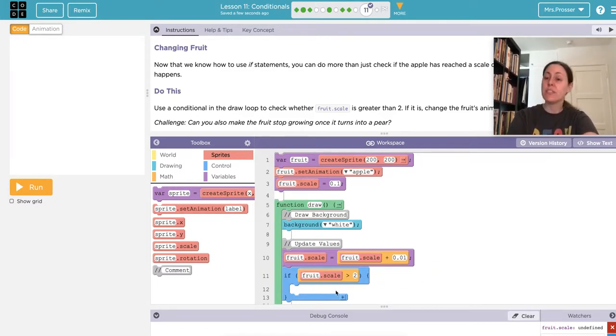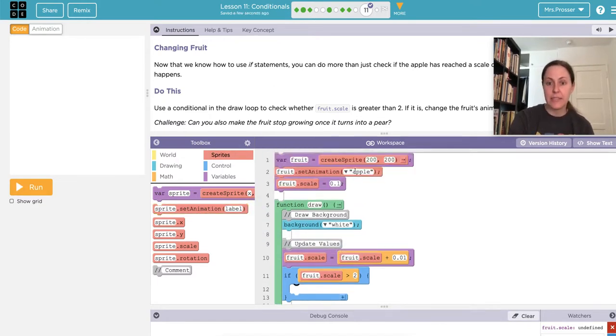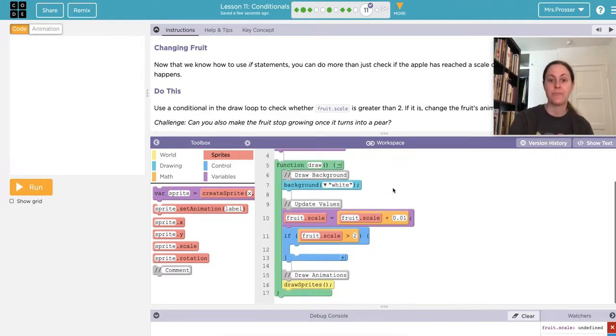And now I got to say, what's it going to do now that it's greater than 2? What do I want it to do? And again, here, I want to change the animation to a pear. So you would then go and use your set animation and you'd add that in. And the nice thing is you'll see pear is already there, so you don't need to create an additional animation. I'll let you do that. Try running it. What's cool is you'll see it keep growing and growing, and then once it reaches a certain point, it'll turn into a pear.